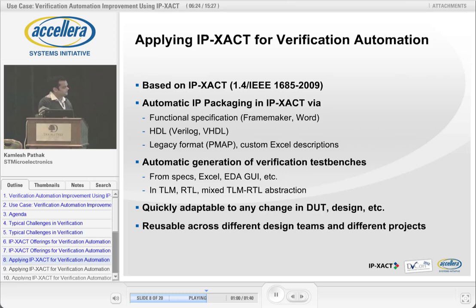And we have automatic generation of the verification test benches from the specification, from the Excel, from the EDA GUI, etc. We can generate the TLM and RTL models of the different IPs and even mix TLM and RTL abstractions. And it's quickly adaptable to any change in the DUT design specification. Whenever there is a change in the specification, because the whole flow is automated, you just regenerate and everything will be in sync. It's reusable across different design teams and different projects, and design teams are always coherent because there is a single source of information, and whenever there is a change, everything is automatically generated. So everybody will be in sync, and you don't need to put effort there.